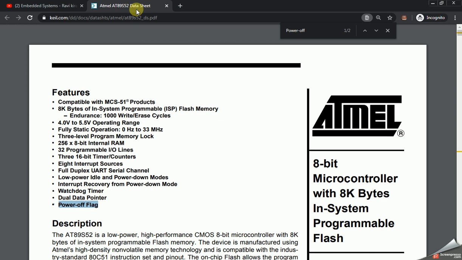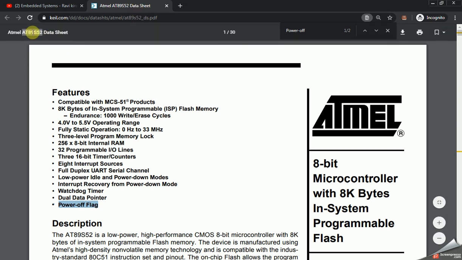Before going to start any microcontroller, we should read the datasheet of that microcontroller. You can Google this to get it. Link to this datasheet is given in the below description. Let's see features of 89S52 microcontroller.